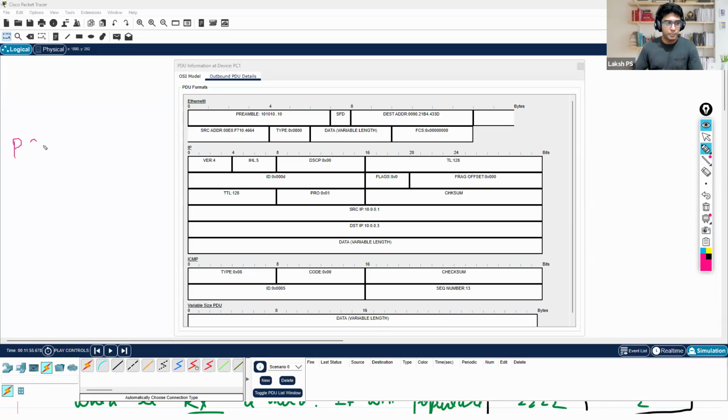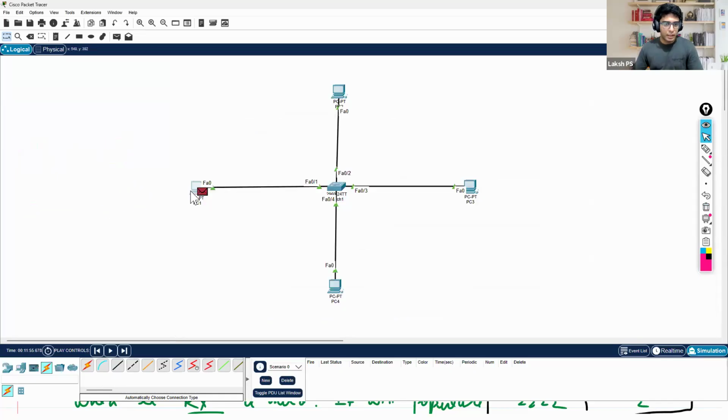I am trying to ping from PC number 1 to PC number 3. When I do a ping, obviously PC1 will have a source MAC address, and the destination MAC address will be for PC number 3. This is the source MAC address of PC number 1. It is trying to send data to PC number 3. This is PC number 3's MAC address. Now, PC number 1 sends this data to the switch. The switch will receive it.